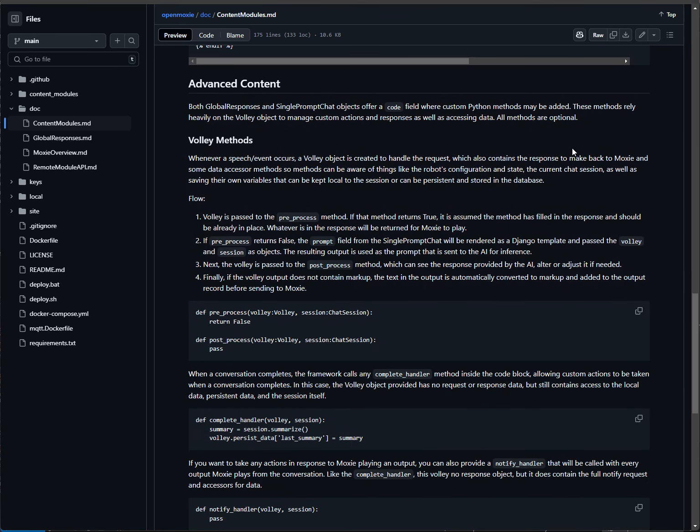So we have the normal volley flow. The volley comes in, and if there's a preprocess function, we call the preprocess function. If the preprocess function returns true, that means it did everything that needs to be done for the volley, and we don't even talk to the AI at all. If the preprocess returns false, it may have still altered the volley, and that's okay. But we're going to go ahead and send it off to the AI.